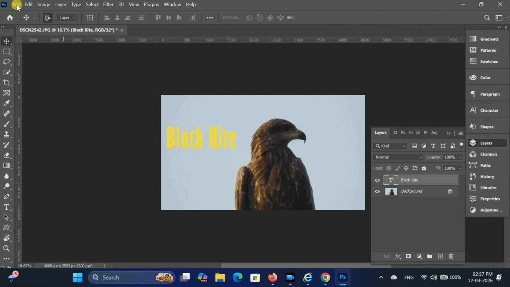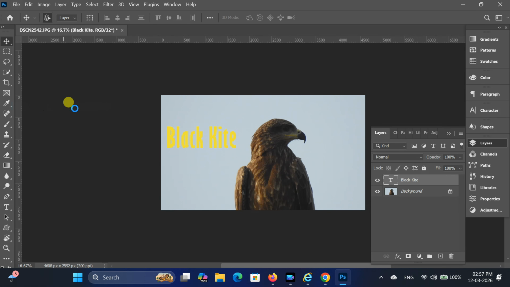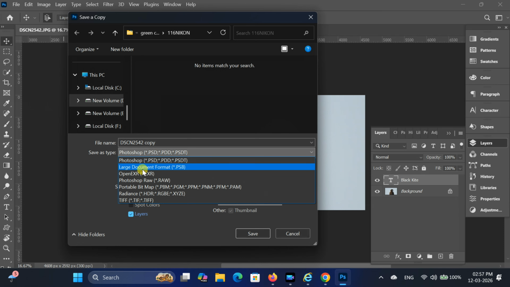In this video, I'm going to show you how to fix the problem if Save a Copy is missing in Photoshop, and you also can't see JPG, PNG, or BMP in the file type options.